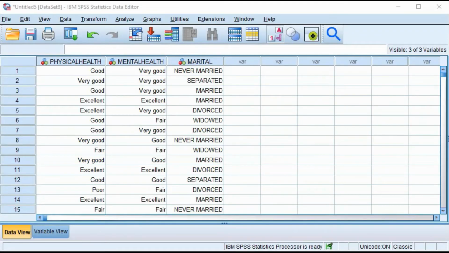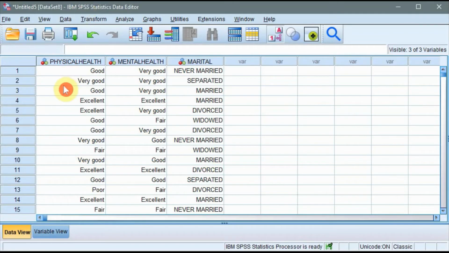Here I am with an SPSS dataset that contains three variables. The first variable, physical health, is a self-assessment of one's physical health and is measured using a 5-point Likert scale, ranging from 1 being poor to 5 being excellent. The second variable, named mental health, is also a self-assessment using the same 5-point Likert scale, ranging from 1 being poor to 5 being excellent. The third variable, named marital, is a nominal variable that measures one's marital status. The values are 1 for married, 2 for widowed, 3 for divorced, 4 for separated, and 5 for never been married.